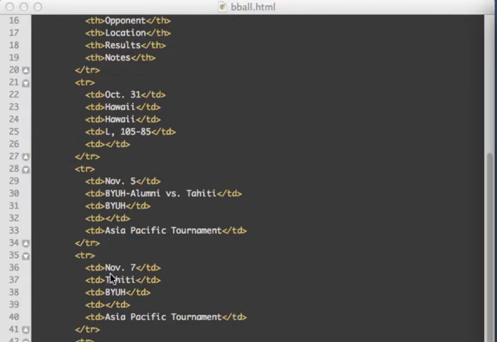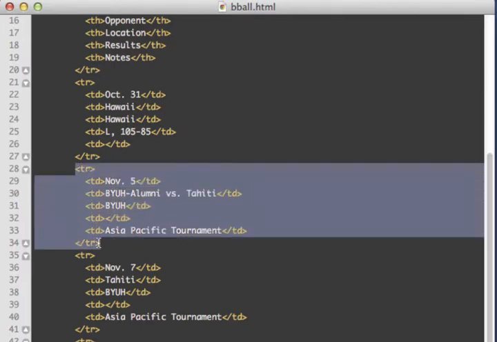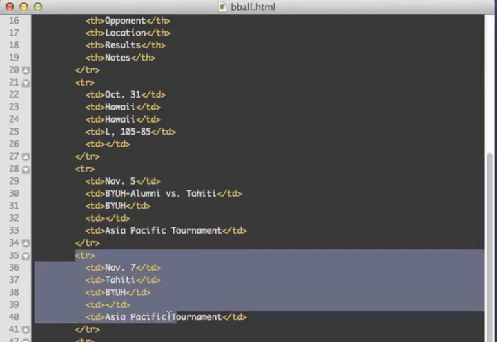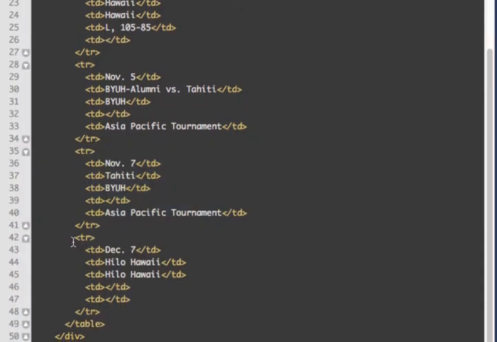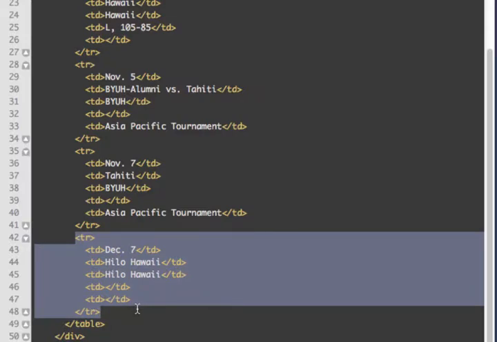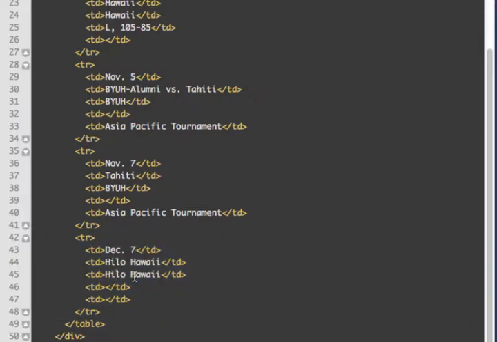Okay, so I've added more games here. On November 5th, the BYU Hawaii alumni are going to play Tahiti in the Asian Pacific tournament. So this is the next row that I added on here. And then also on November 7th, BYU Hawaii is going to play Tahiti at BYU Hawaii. And then on December 7th, we're going to play Hilo at Hawaii. This is the University of Hawaii at Hilo, and that's going to be in Hilo, Hawaii, right there.